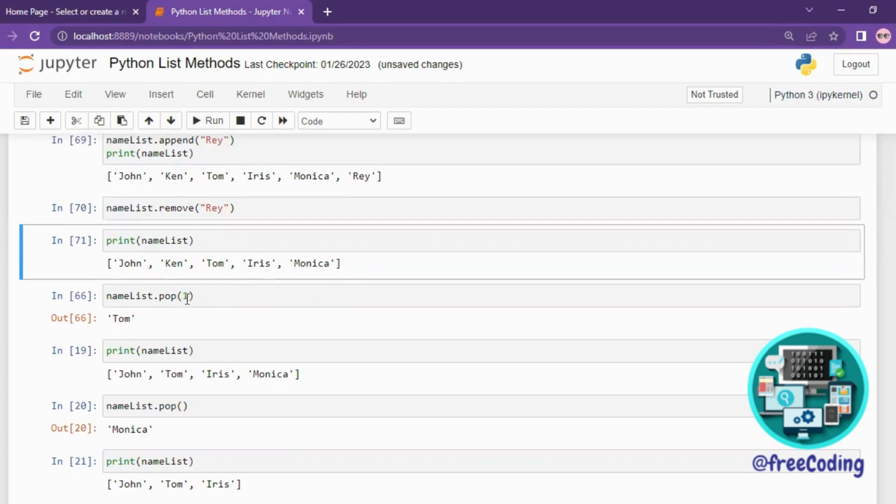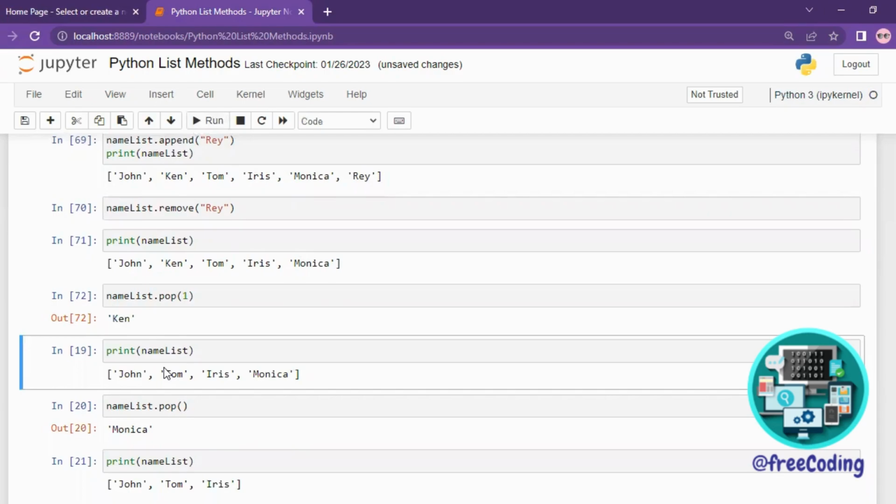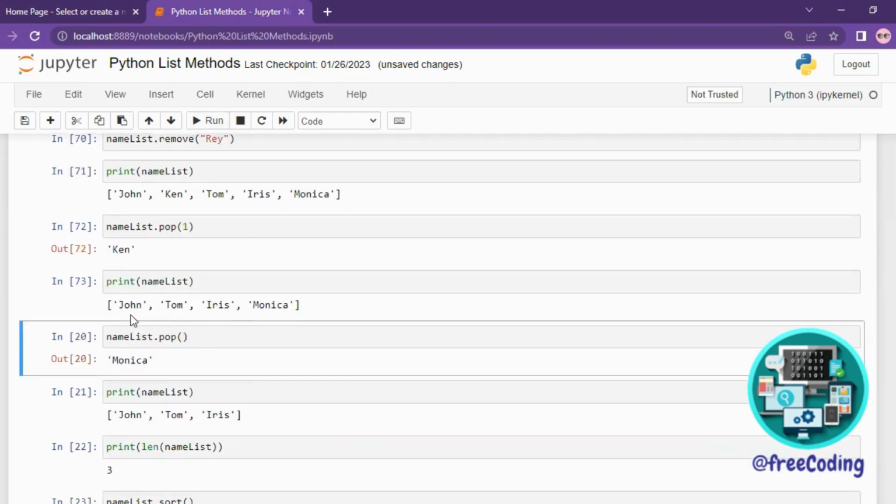Using pop, you have to mention the index number for which the item has to be removed. So I'm going to remove Ken from here. For that, I'm using the index number 1. And here, when you use pop, it's not just going to remove it. It is also going to return what item has been removed. So that would be Ken. And in order to see what other items are left, I'm going to use print. So print of namelist. So we have John, Tom, Iris, and Monica.